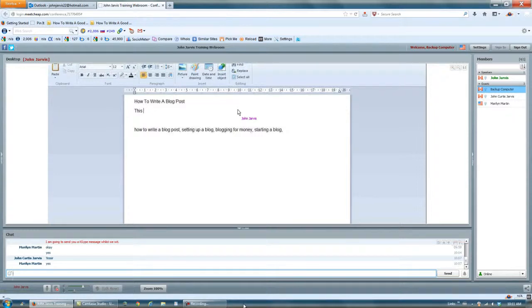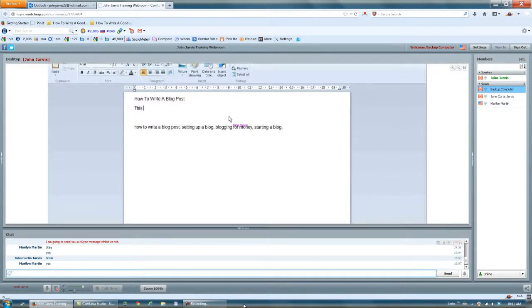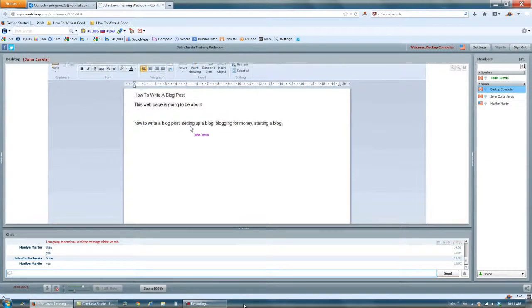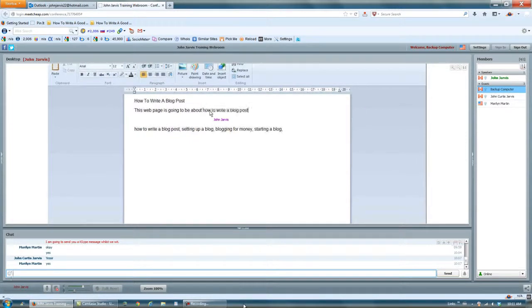I'm going to actually make this a web page because I've already done 2 blog posts about how to write a blog post. So I'm going to make this a page, but it's the same general idea as writing a blog post. So this web page is going to be about how to write a blog post. Give it a space. Use a second word.